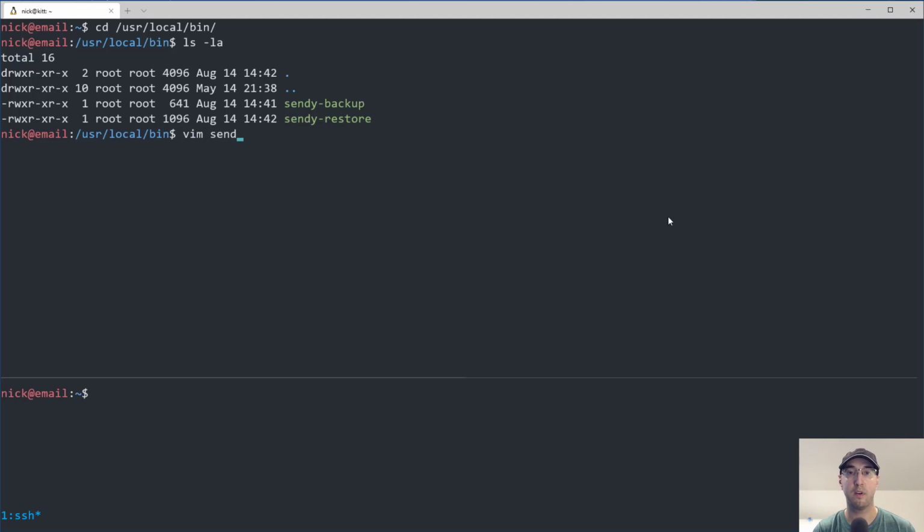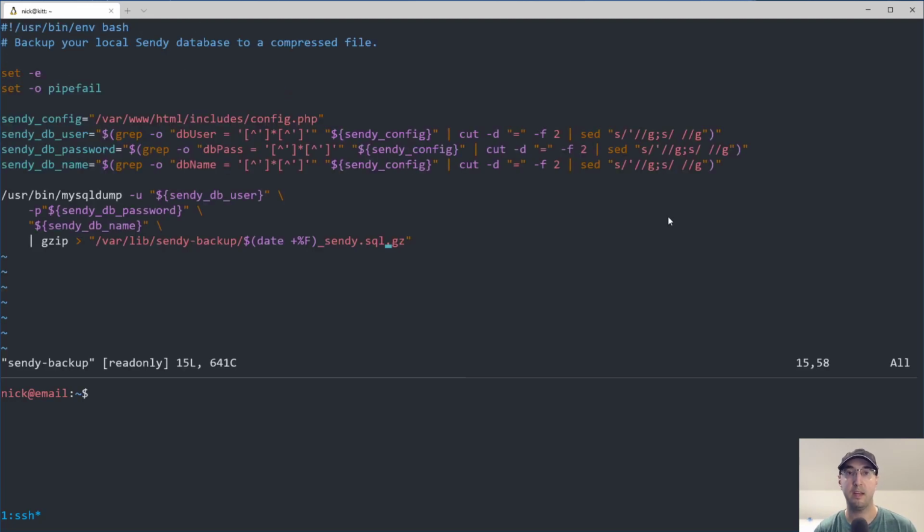So let's go over the backup script first. And this script isn't very, very long. What is it, like 10, 15 lines of code? You can see down there in the bottom right, 15.